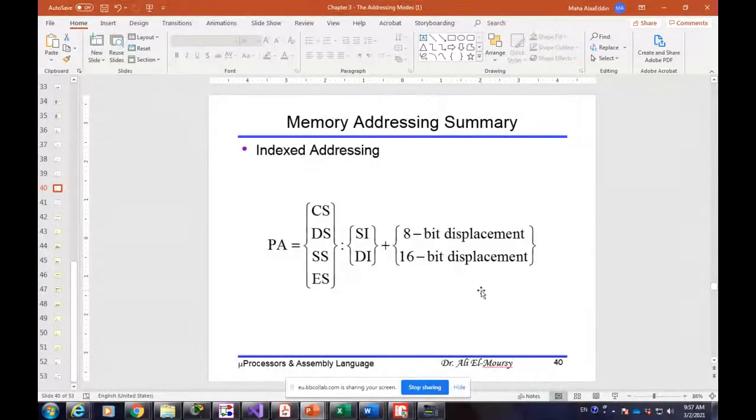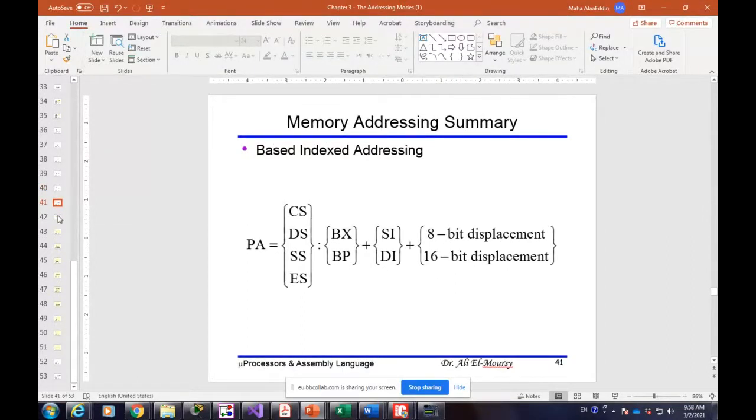Now the index is exactly the same as the base but with different registers. Here I'm using SI and DI, and it's not optional. Here the displacement is a must. You have to add a constant value with 8-bit or 16-bit. And for the base index, I need to use both, one from the base register, one from the index, plus a constant which is optional. If you want to add, you can add; if you don't want to add, it's okay.